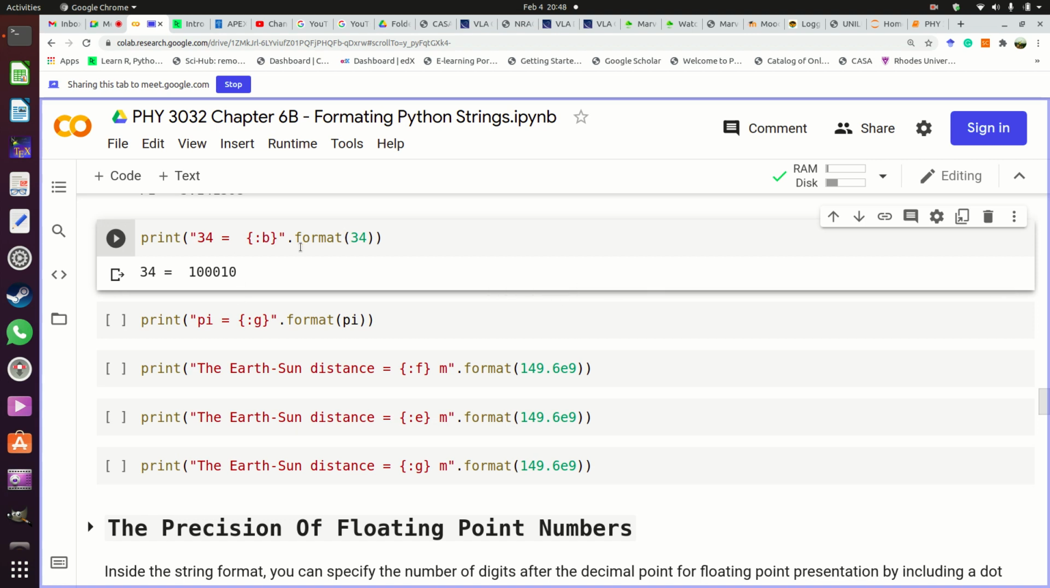So basically, when you create a placeholder here, after the colon you put in B. You are telling Python, the number I'm going to give you, display it in terms of ones and zeros. Is that clear? Yes. All right.